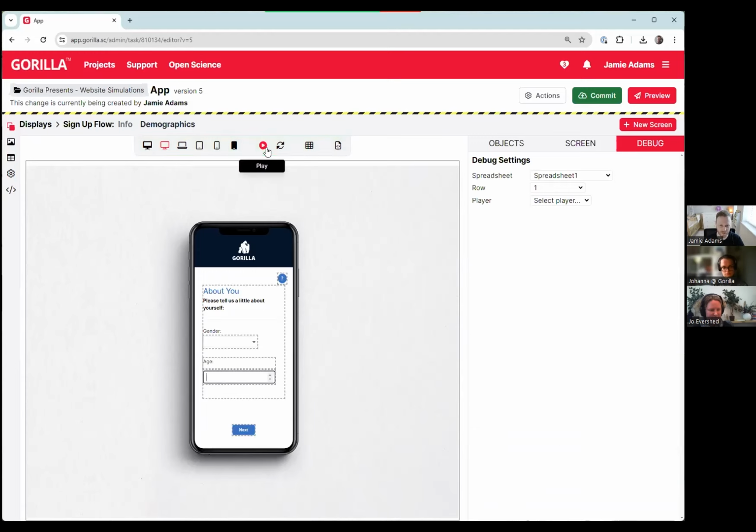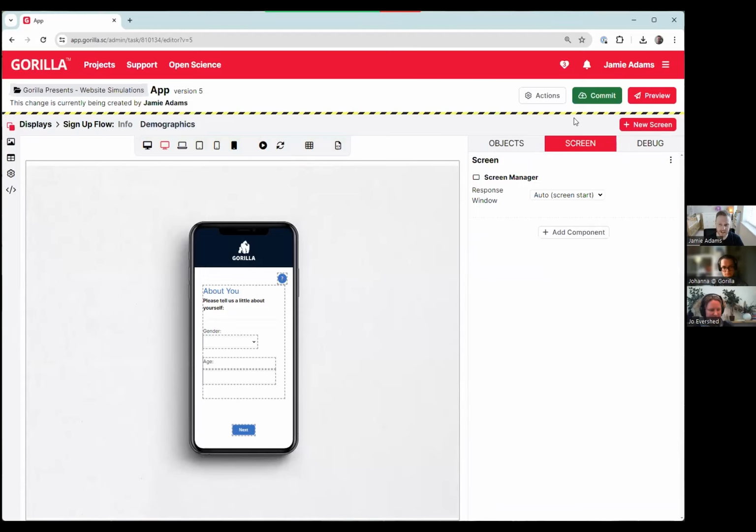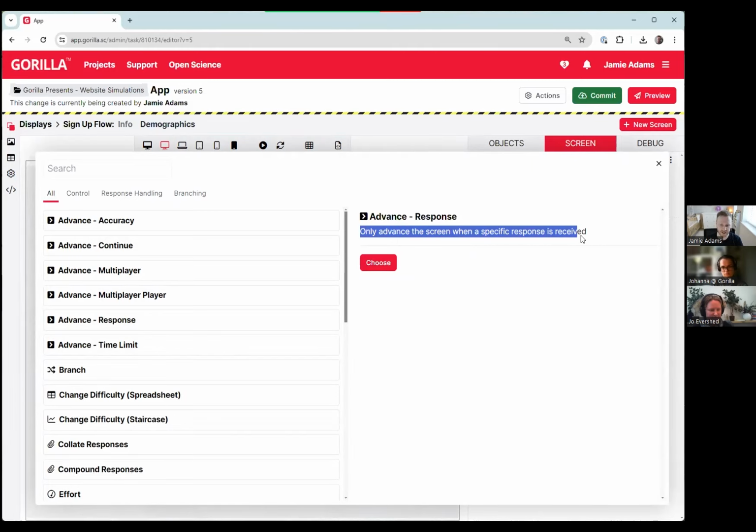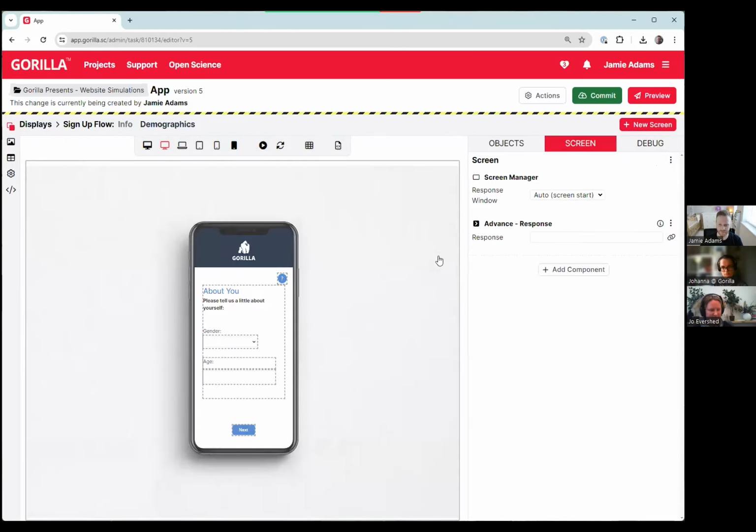For website simulations, that's probably not desired. We probably want participants to be able to click and interact with a few things before the page moves on. So there's one thing we need to set up to prevent that from happening. And again, we can do that from the screen tab here. So the screen tab controls when the page moves on or where we go next. So I'm going to add a component here called advance response. And what this does is it only advances the screen when a specific response is received.